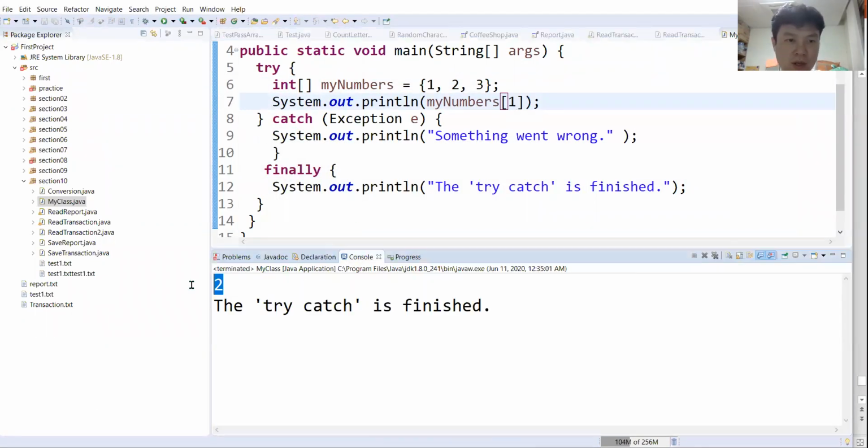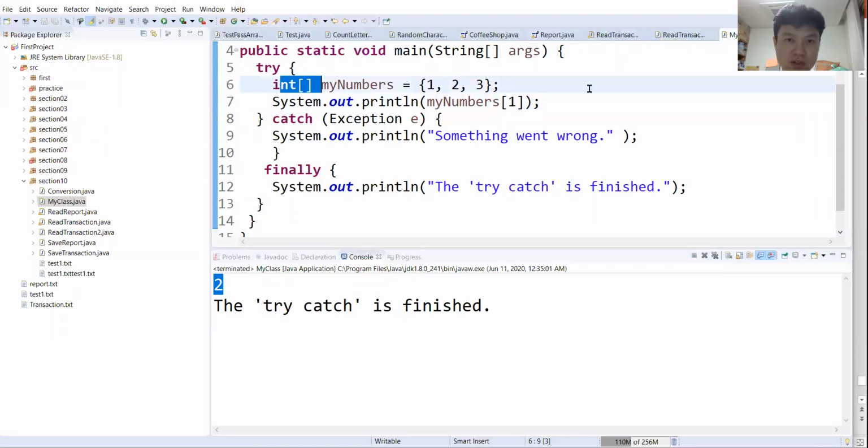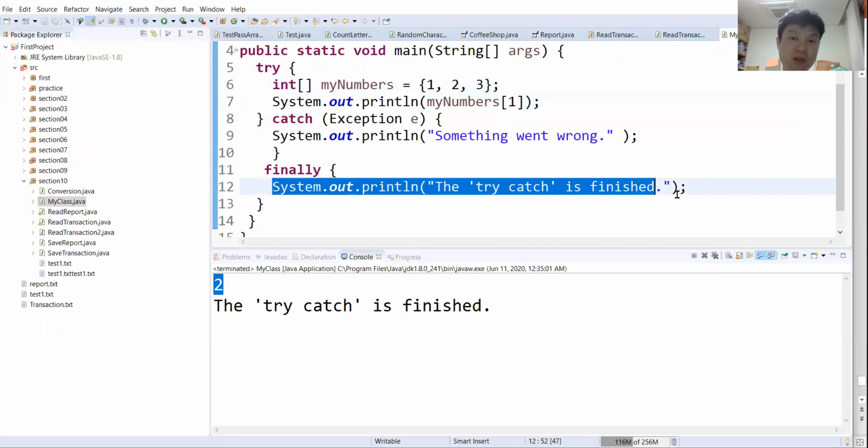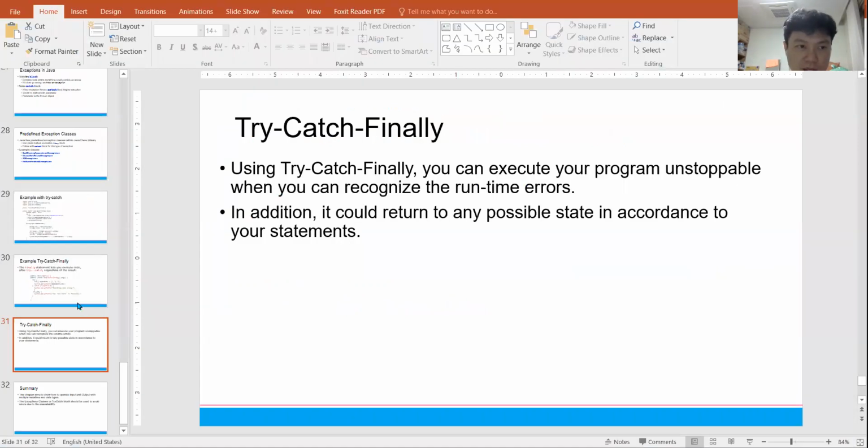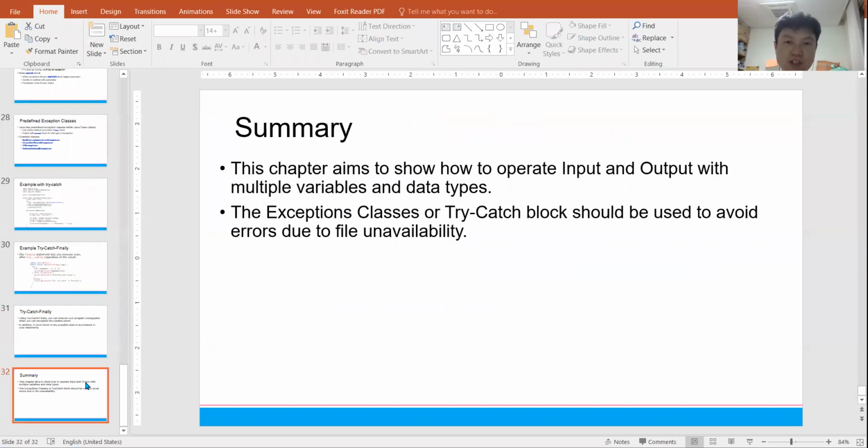So I will print the index 1, which is 2. Okay, this is correct, and I will print finally. Either it is correct or not correct, you will go to finally. Okay, so that's the thing that we can learn from try and catch and finally. So this chapter is about input and output with multiple variables and data types, and the exception classes or the try catch block should be used to avoid errors due to file unavailability.